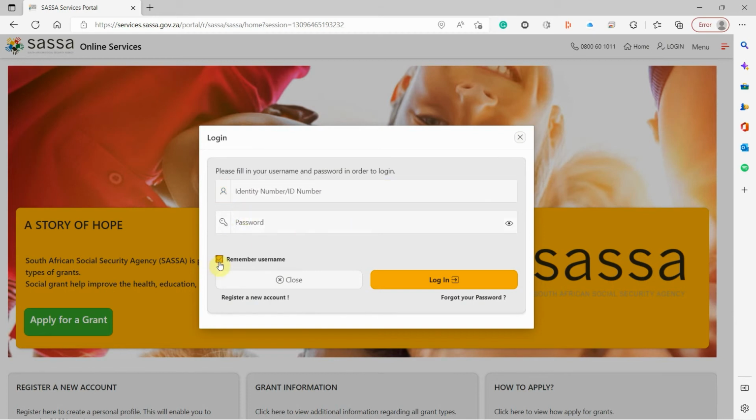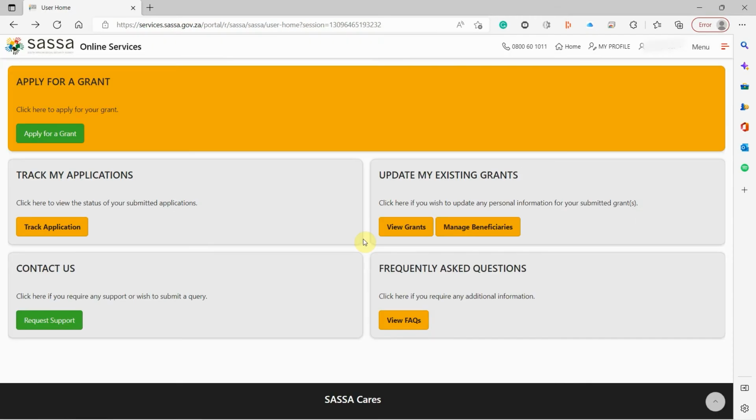If you want your account to automatically log in every time you come to this website, you can click on remember username. If you are at this point and have not registered for a new account, it's probably a good idea to go back and register for that account now. Once you've inserted your information, you can click on the login button. What you'll see in front of you is your dashboard.